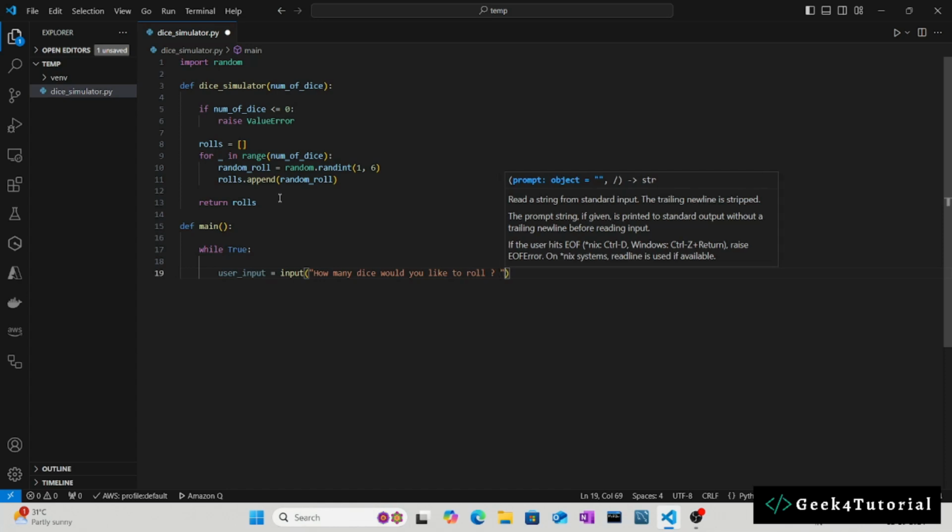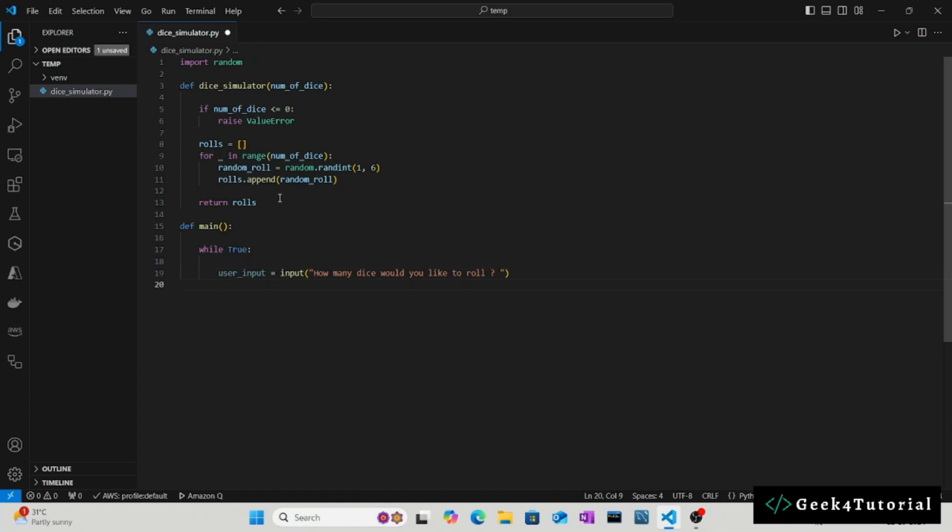So now we have an input function to get the user input, and this will be coming as a string. Remember that the input function, whatever the user enters in the command line, that will be coming as a string. So before passing that data to the die simulator function, we have to transform it to an integer value and then pass it to the die simulator function. So keep that in mind, we will do that part.